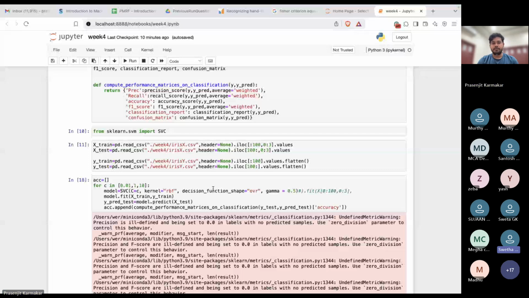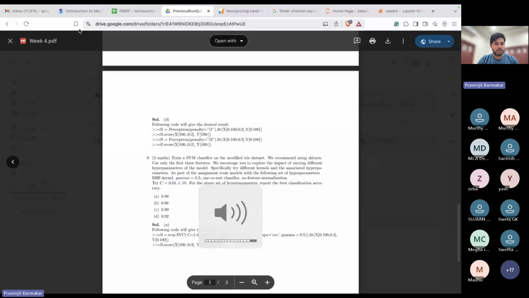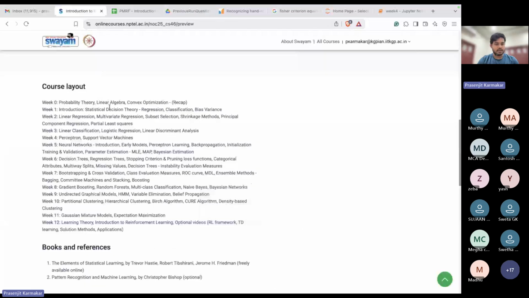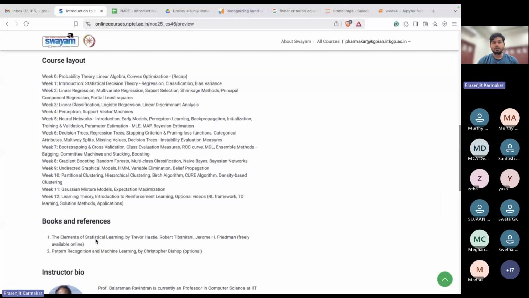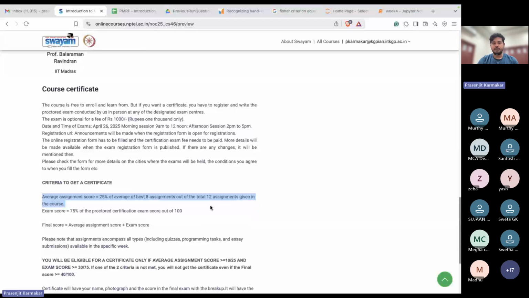How many marks should we be getting for assignments? Can you repeat? I didn't get your question. How many marks should we be getting for assignments? Oh, that distribution is already available here. See, the assignment average score: 25% of the best 8 assignments from the total will be given. From 12 assignments, you'll take the best 8. That 25% will be there for your final score, and for the exam, you will have 75% weightage.